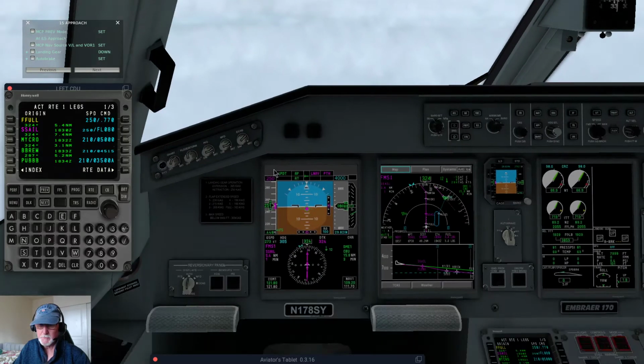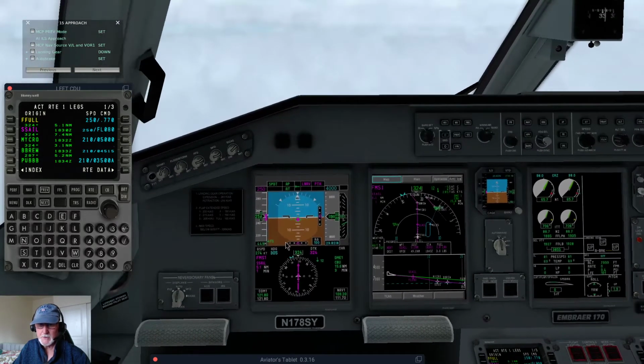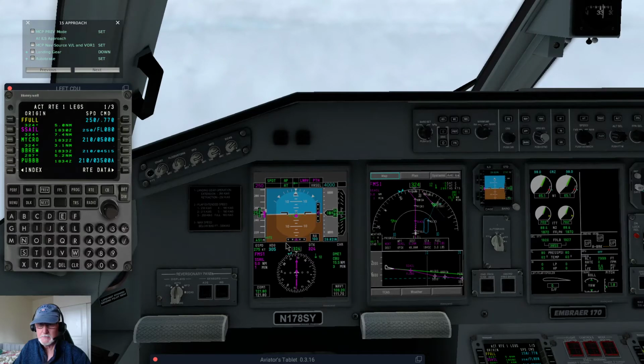So we could probably turn off the speed brakes actually, and use our thrust to manage our speed. You'll see the speed creeping up a little bit. That's slowing down now.